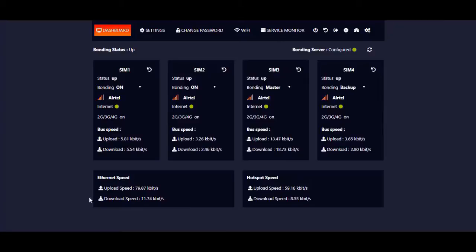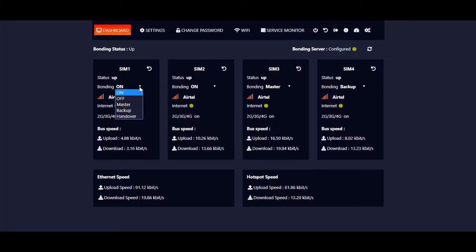And then you have one more important settings to do. That is, you have to set the type for your SIM cards. So if you click on this drop down menu, here you have a few options. That is, when using multiple data cards, we should set one SIM card as the master and it will function as the main SIM card. Then you can set one backup SIM card. That is, when the master SIM card fails, then the backup becomes the master.